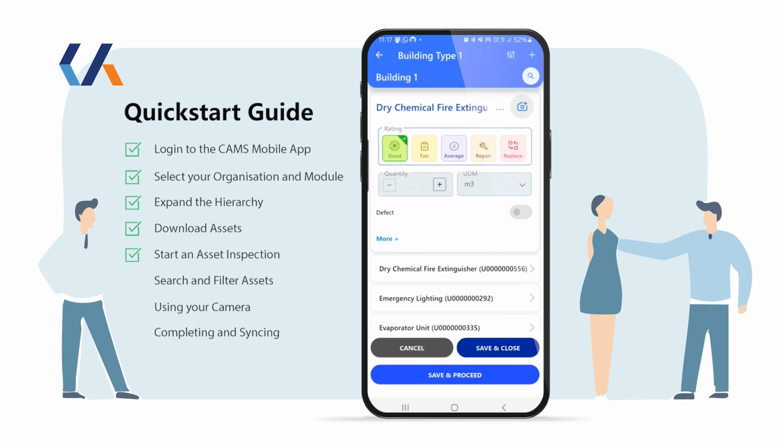Complete the inspection by filling out the required fields, including drop-downs, quantity fields, text input, and geolocation capture. If needed, you can expand the collapsible sections to enter additional details.